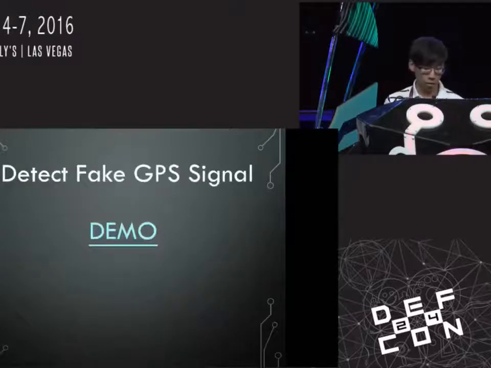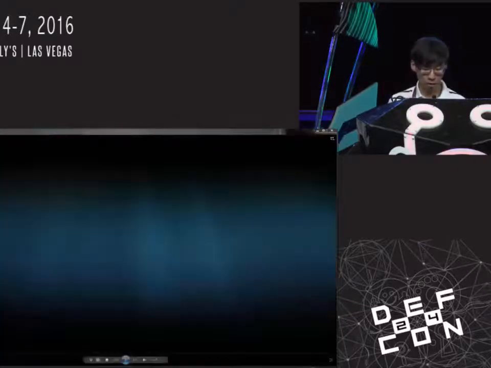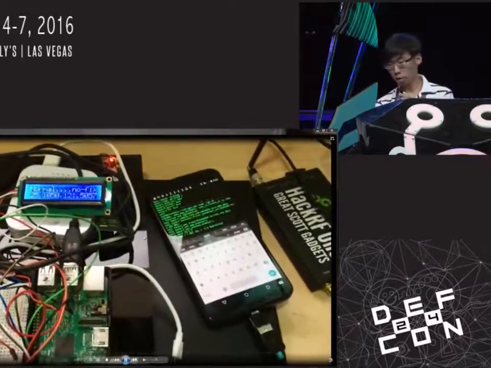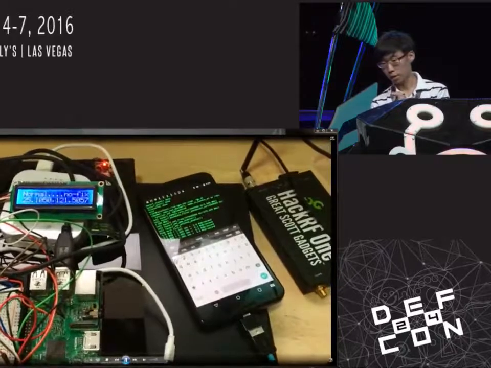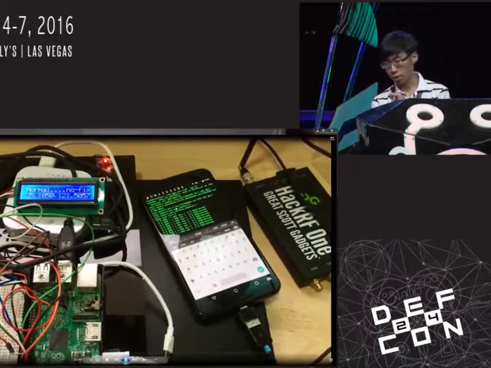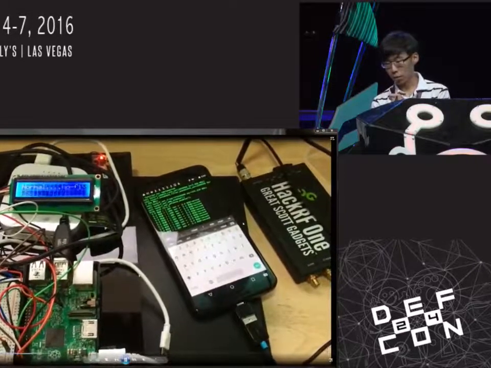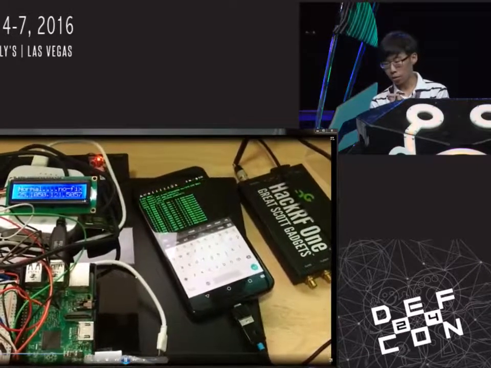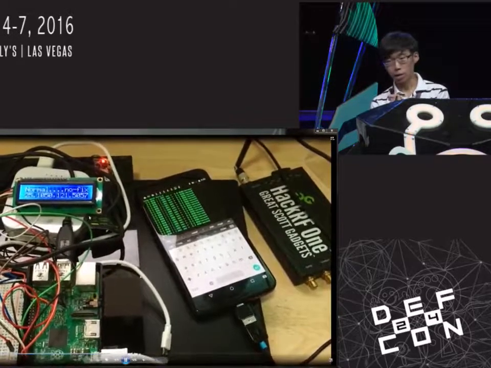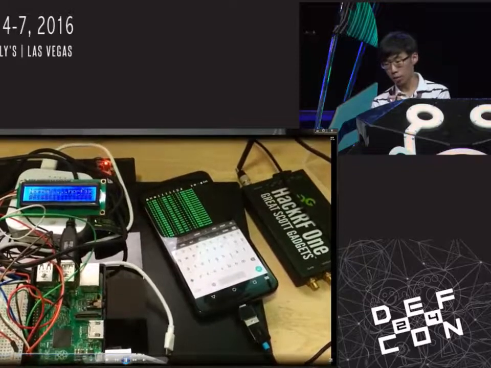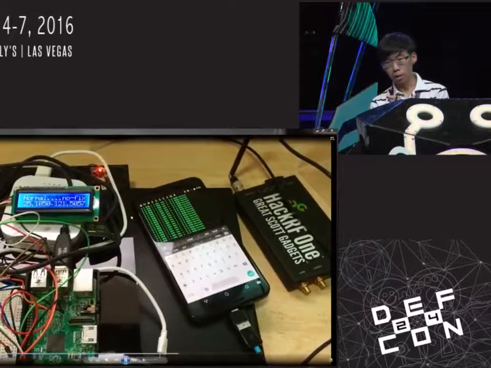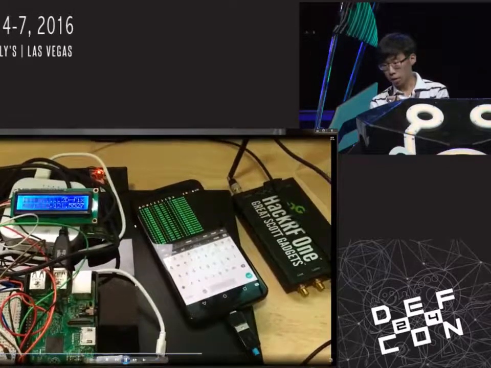This is the demo of the tool I created. You can see this is the Raspberry Pi, and this is my phone controlling the device, and I transfer some fake GPS data, and now it's normal because the fake GPS data will take a little time to take effect. About 30 minutes.